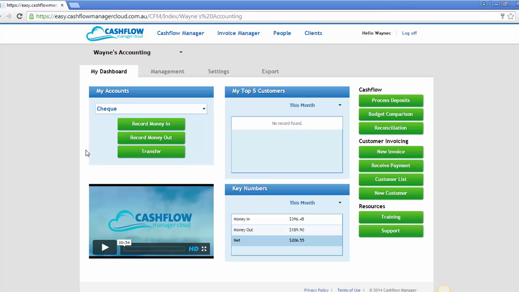So you'll notice over here we have my accounts. So we have various accounts here. I've set up a check account, a cash account, and a Visa. And so we can access it from there, and we can simply select the account, then click on the record money in, record money out, or transfer buttons to actually start processing our work.